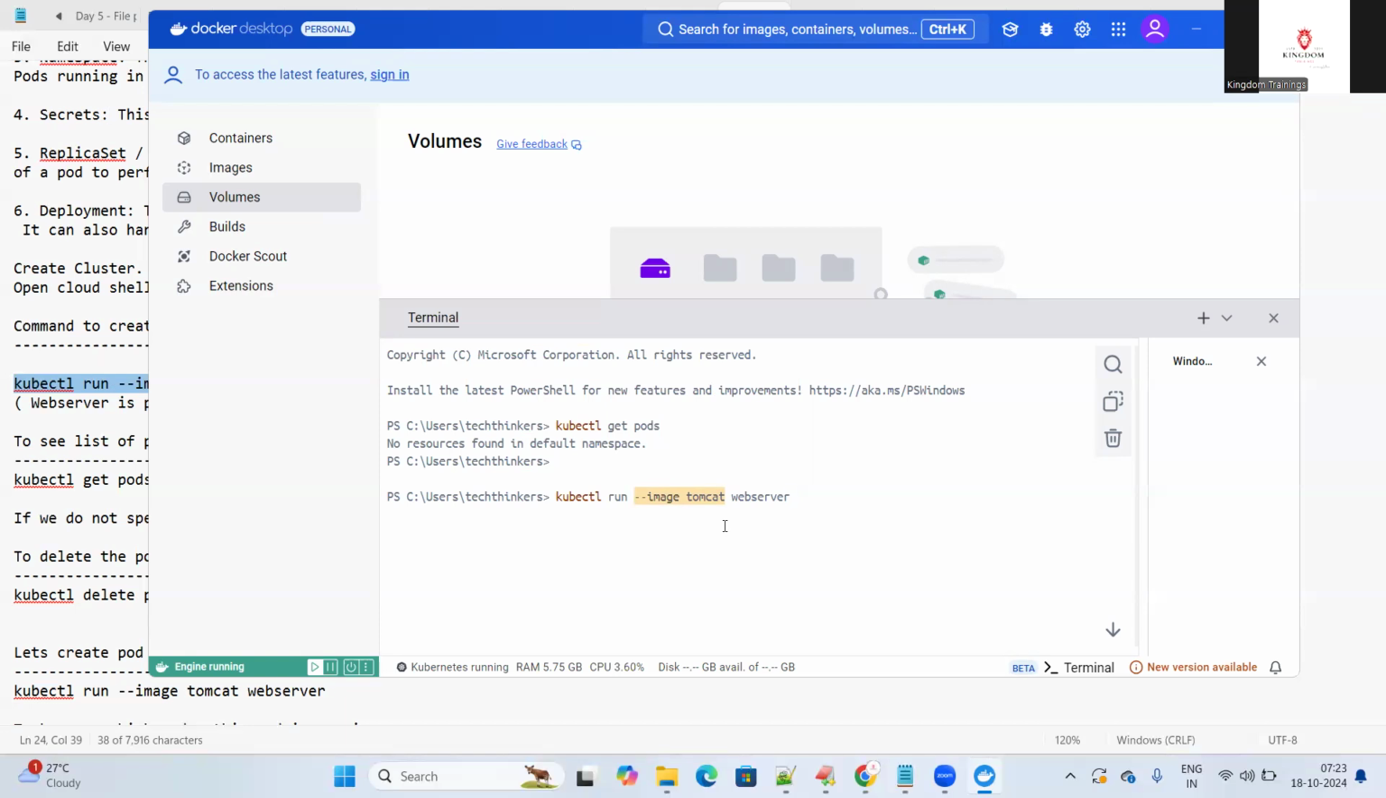What is the name of the pod? The name of the pod is web server. So the web server pod will be created. Let's see by running this command.